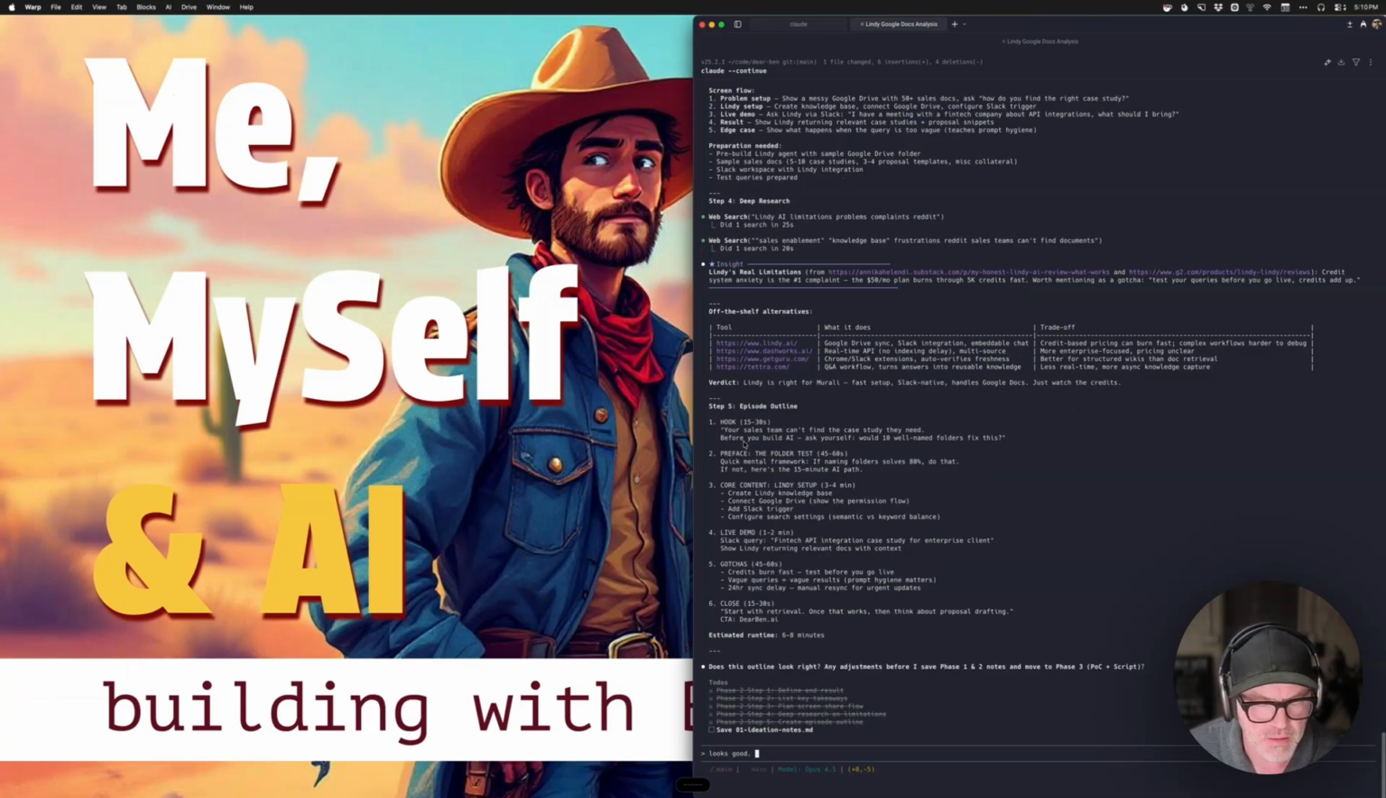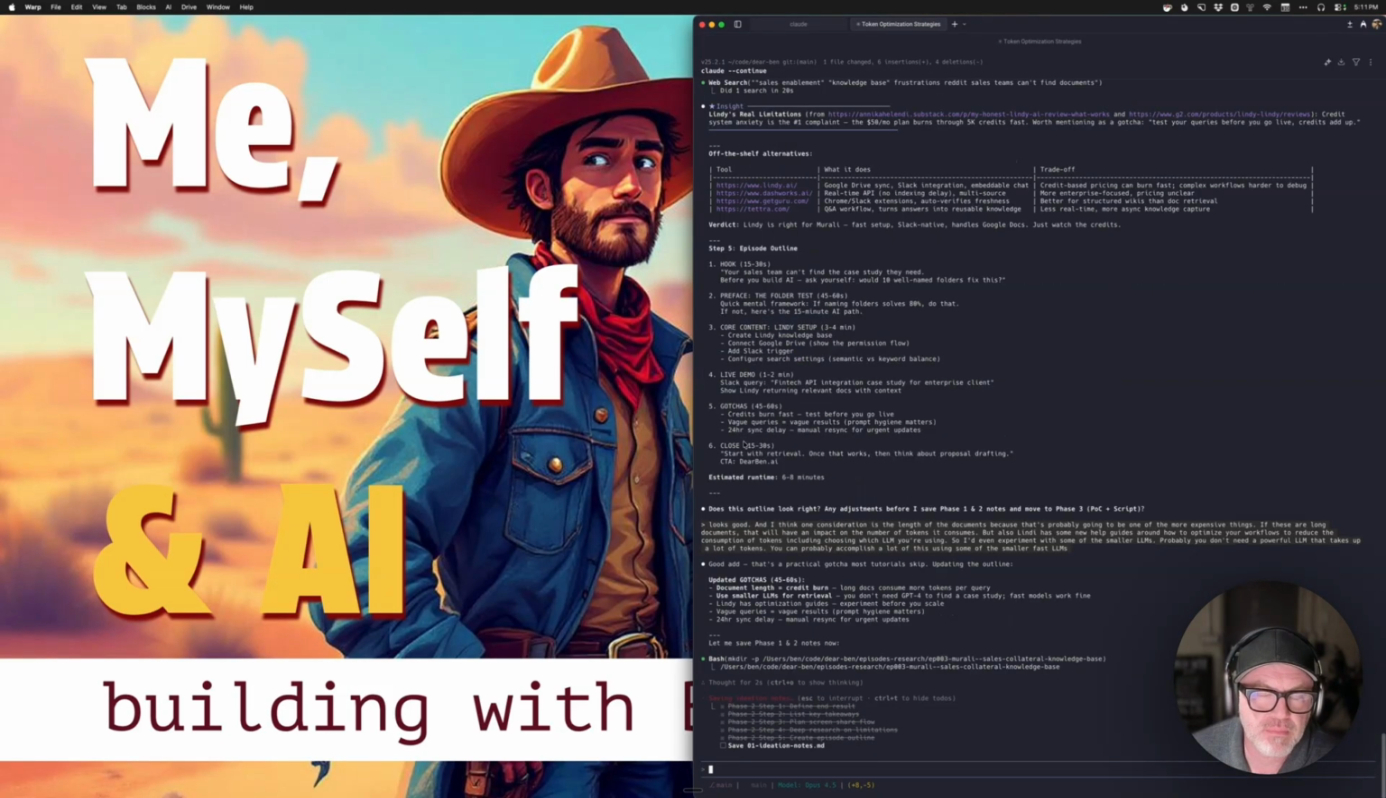I'm just gonna say, I think one consideration is the length of the documents, because that's probably going to be one of the more expensive things. If these are long documents, that will have an impact on the number of tokens it consumes. But also, Lindy has some new help guides around how to optimize your workflows to reduce the consumption of tokens, including choosing which LLM you're using. So I could even experiment with some of the smaller LLMs. You probably don't need a powerful LLM that takes up a lot of tokens. You could probably accomplish a lot of this using some of the smaller, fast models.